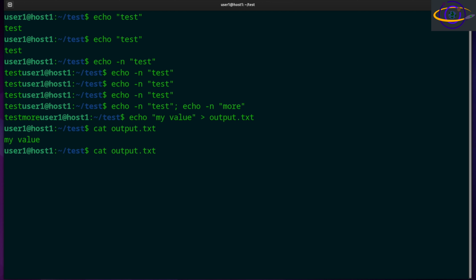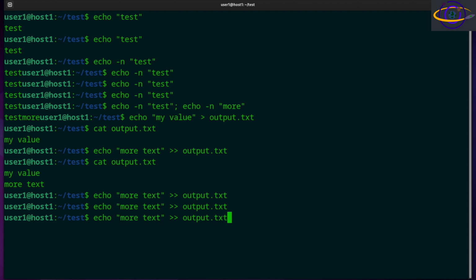Now, another thing we can do is if we want to add something, we can say more text, right? And you can overwrite it with two of these like this. Two greater than signs will append rather than overwrite. So just hit enter there, and notice our file now has two lines of text. So you could append as many as you want, and see our file is now growing.